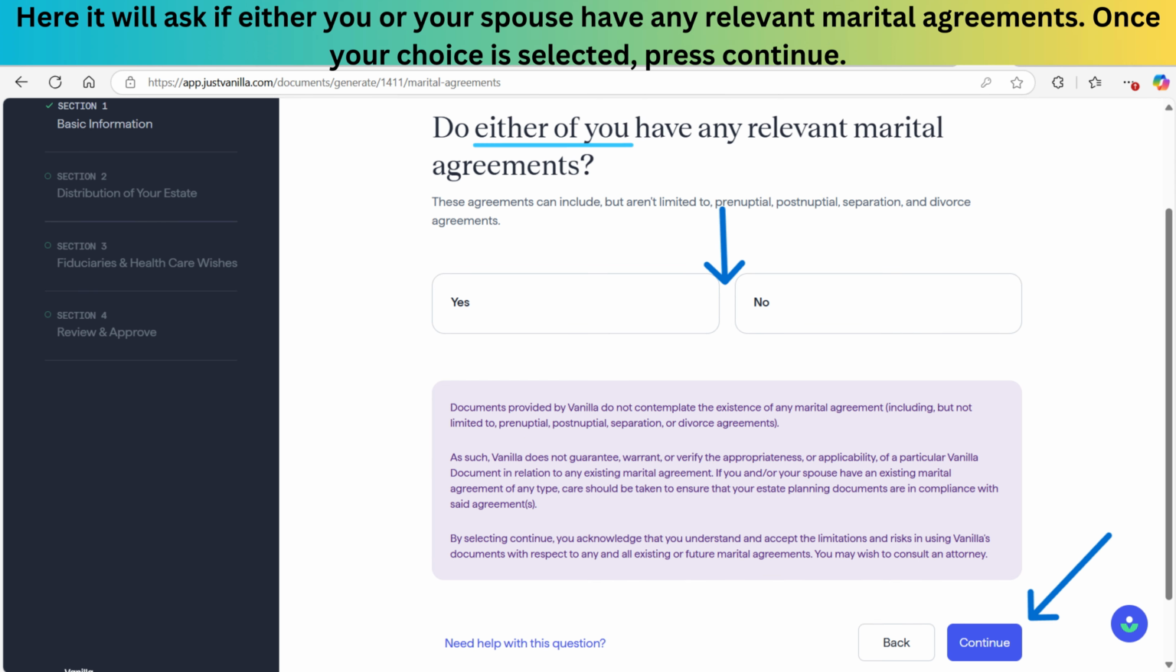Here it will ask if either you or your spouse have any relevant marital agreements. These agreements can include but aren't limited to prenuptial, postnuptial, separation, and divorce agreements. Documents provided by Vanilla do not contemplate the existence of any marital agreement, including but not limited to prenuptial, postnuptial, separation, or divorce agreements. As such, Vanilla does not guarantee, warrant, or verify the appropriateness or applicability of a particular Vanilla document in relation to any existing marital agreement.